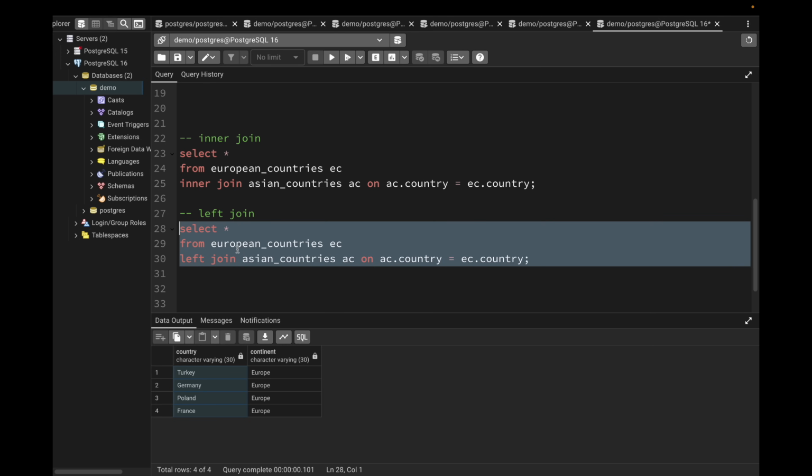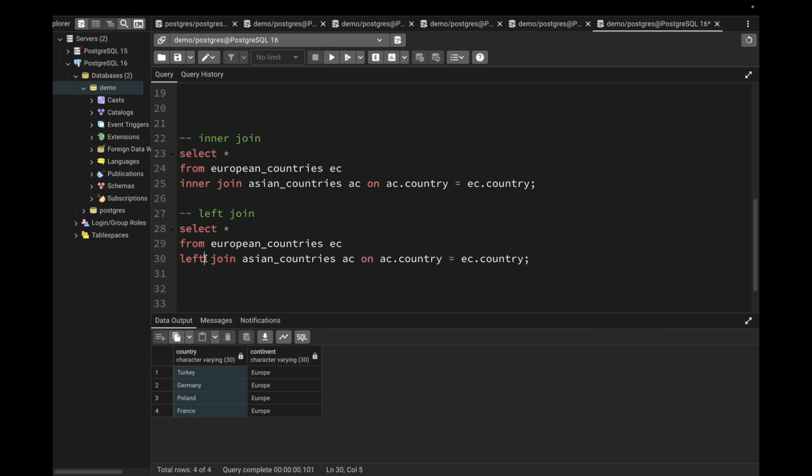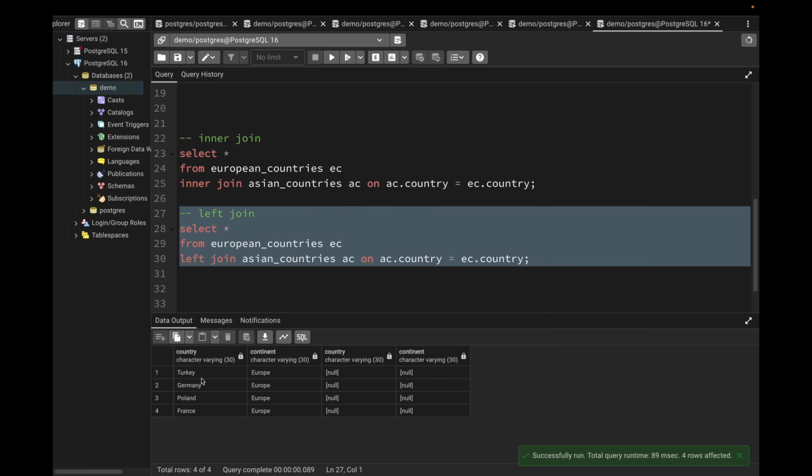Then, since I'm doing a left join, it will also return all the records from the left table which were not part of the inner join. So in this particular case, even though there is no matching record, it will still return every record from the left table. That means it should return 4 records, as you can see here. The 4 records from the left table show up, but in the right table, that is Asian countries, there is nothing to match with, so all the columns I'm returning from the right table will be returned as null. So this is what a left join does.